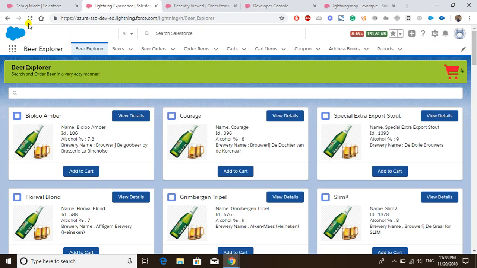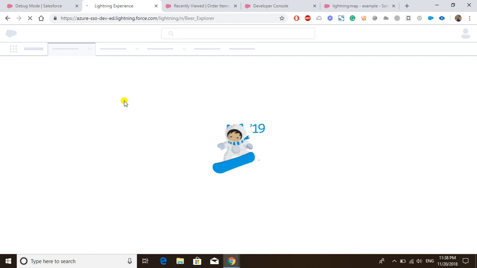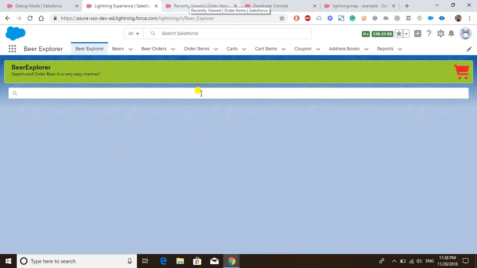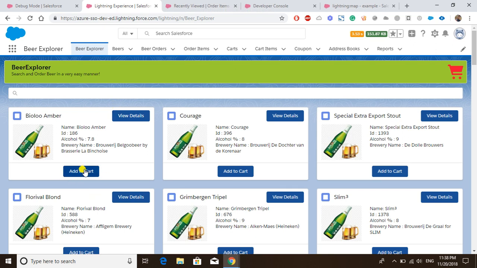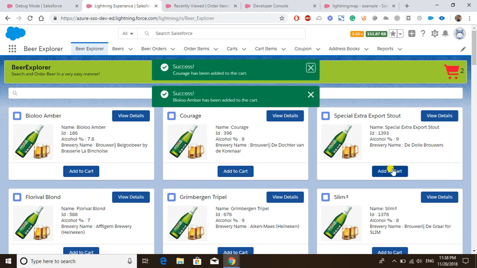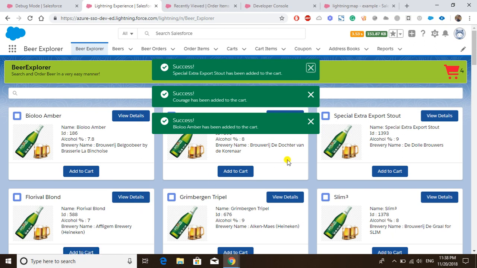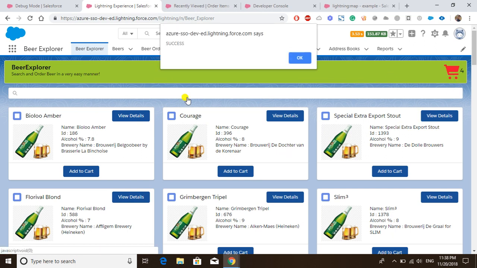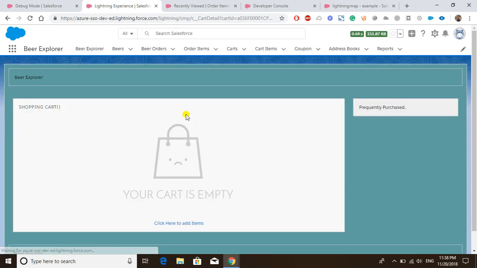So what we'll do, we'll just refresh this page, and I will add, let's say, 1, 2, 3, 4 beers. So you can see the total count is 4 over here. Let's go ahead, click on this button. We are getting the success. We are also getting the cart ID. If you click on this, we are redirected to the cart detail page with the cart ID parameter.